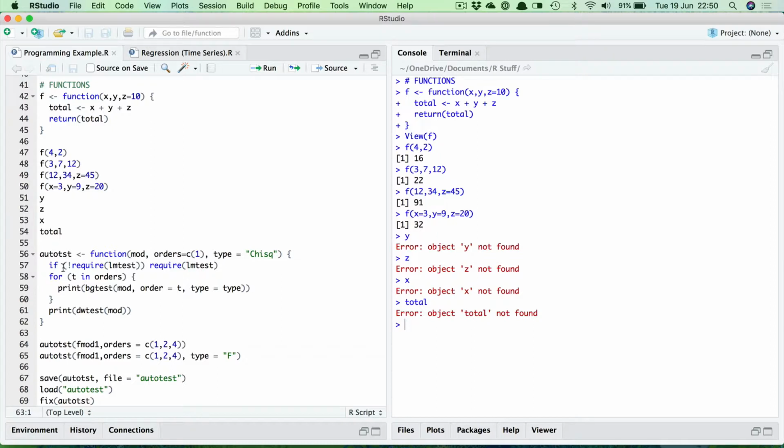Now the big advantage of using an if statement, rather than just putting require lmtest, is that this will only load up lmtest if it's not already in memory. You'll see that when I run this function later on, the first time I run it, because lmtest is not in memory, it will load it up. The second time it won't, because it's already there. So this is the standard way you test to see if the package that you need is in memory or not. And if not, it will load it up. Okay, so that's the function.